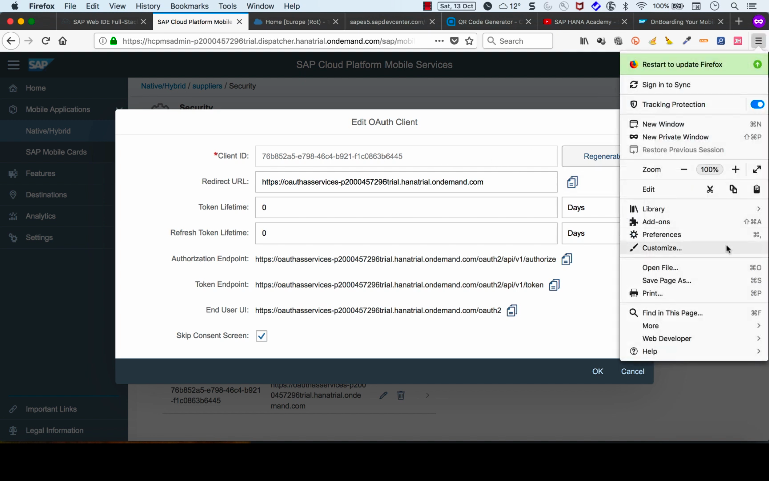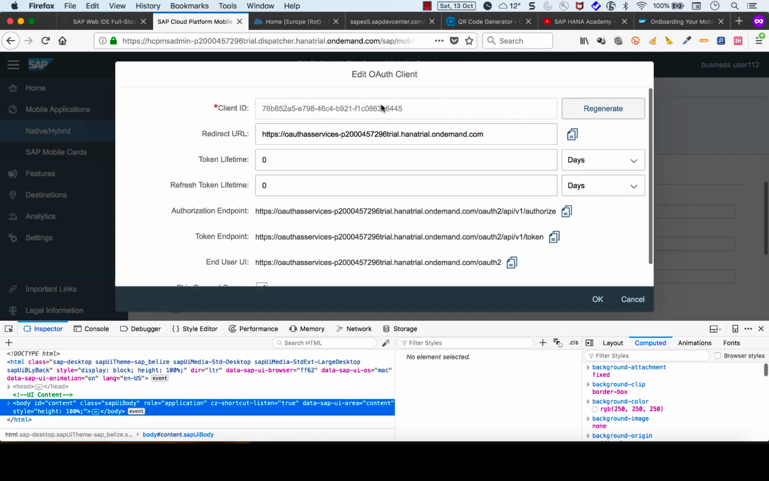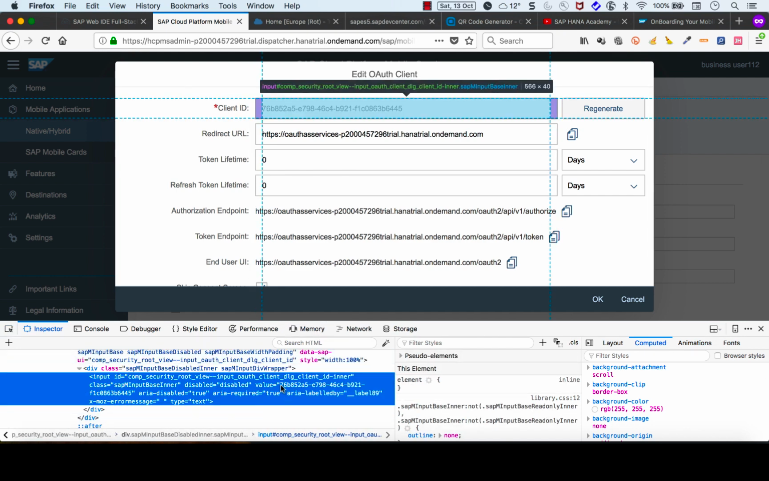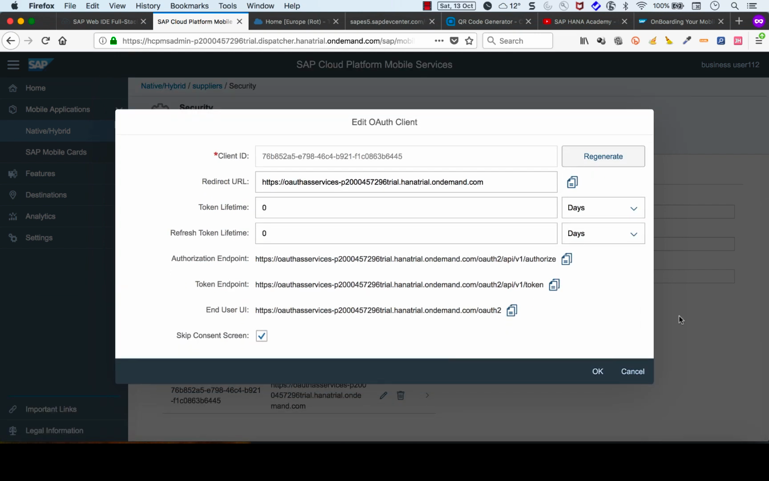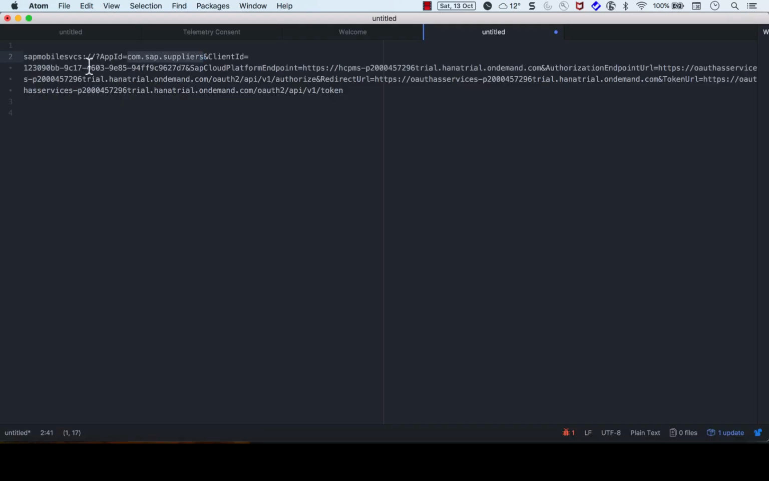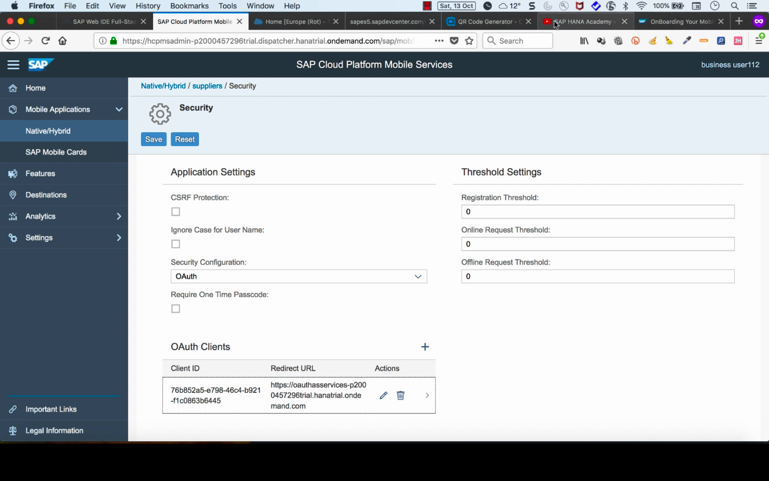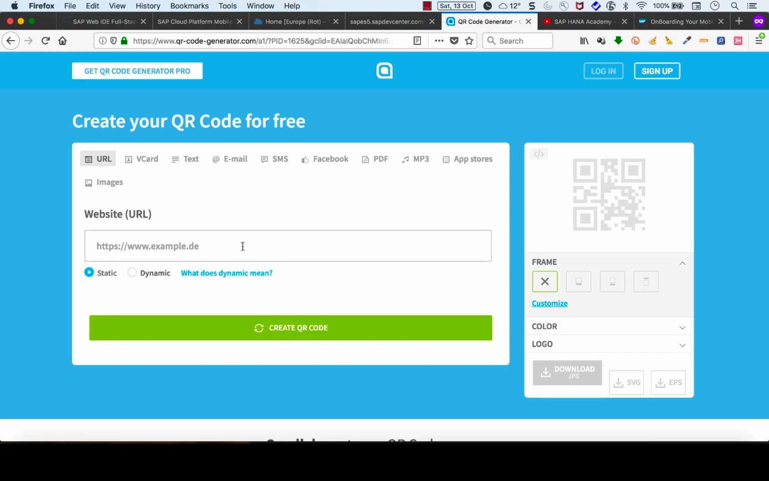Since I'm in incognito, I can't copy that, so I'm just going to go on to my developer tools and find a trick to get the value. So I've got access to the client ID, and I'm going to paste that here, and the rest are all same because I've already updated my trial account ID here. So I'm going to copy this one and then go on to a QR code generator and generate a QR code for this.